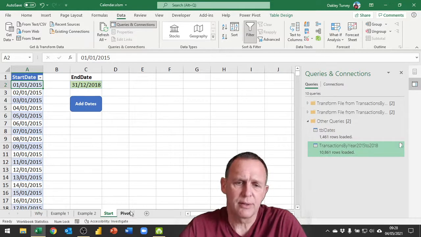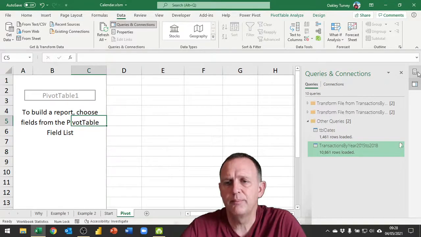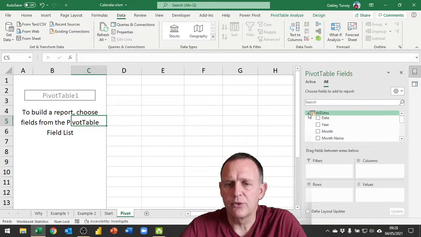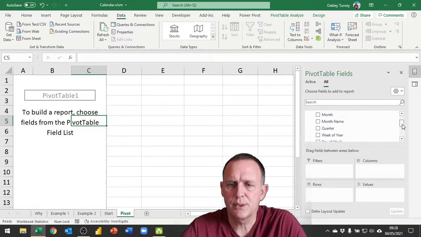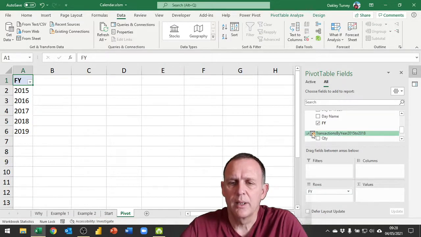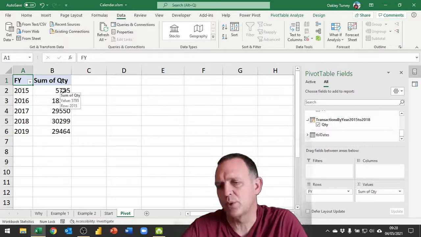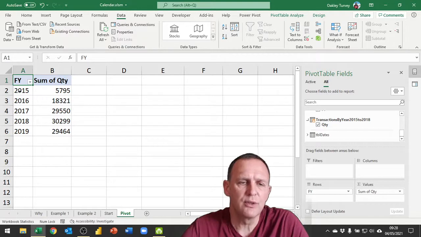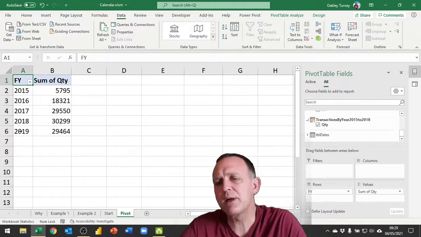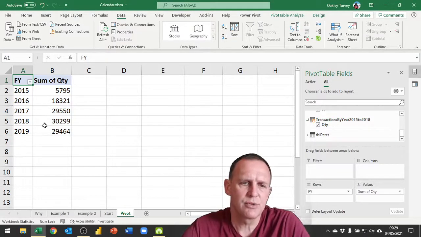Now if I wanted to do some analysis on it, let's go into my pivot table, and from my table dates I'm going to pick financial year. And down here, let's just pick the quantity. Now this has given me my sum of quantity, with a row level filter context for my financial year, even though my data itself didn't have a financial year component within it. That's easy enough to do.